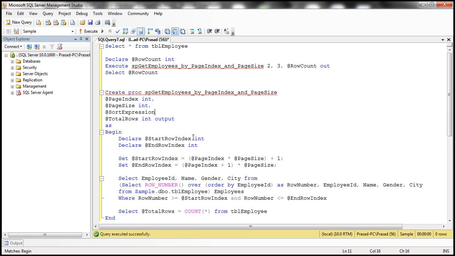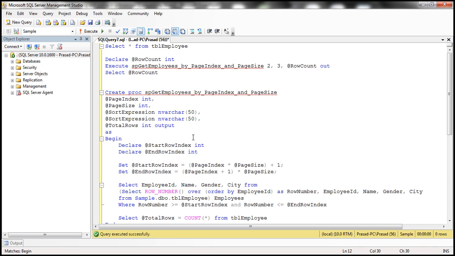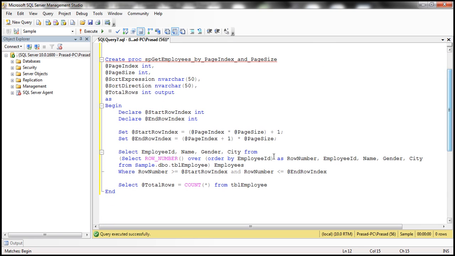The first one is going to be sort expression, which is going to tell us by which column the data should be sorted, and this is going to be of type nvarchar size 50. And the next input parameter is going to be sort direction, and that is also going to be of type nvarchar size 50.